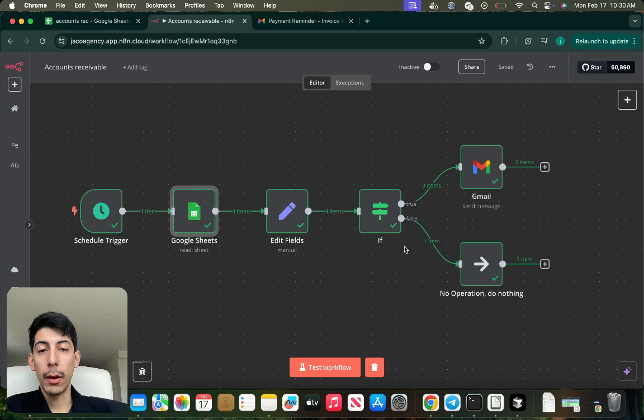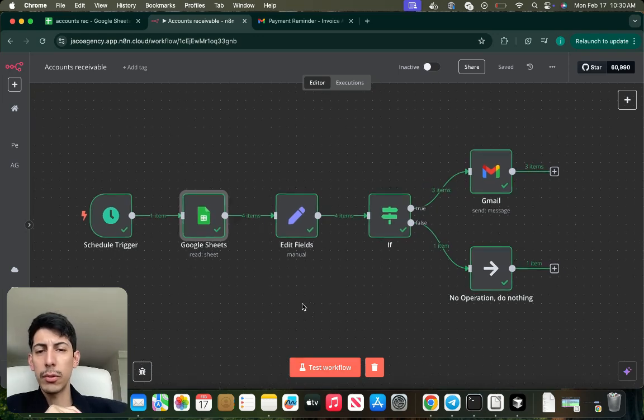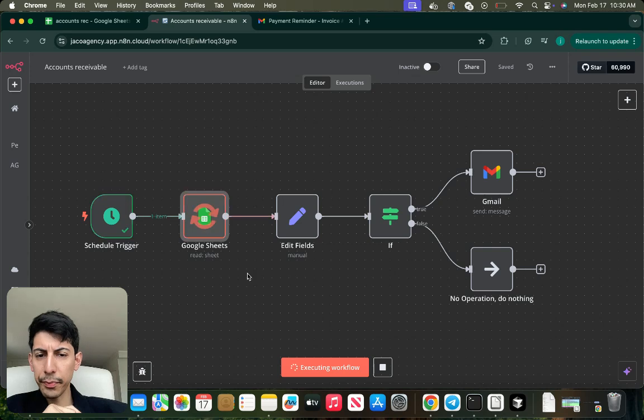Using n8n and Google Sheets. This will check a Google spreadsheet for overdue invoices and will send personalized emails to each client. So it's very good because you're gonna reduce a lot of time with this automation, and you will never miss any invoice that is overdue. So let's test this workflow to see how it works.